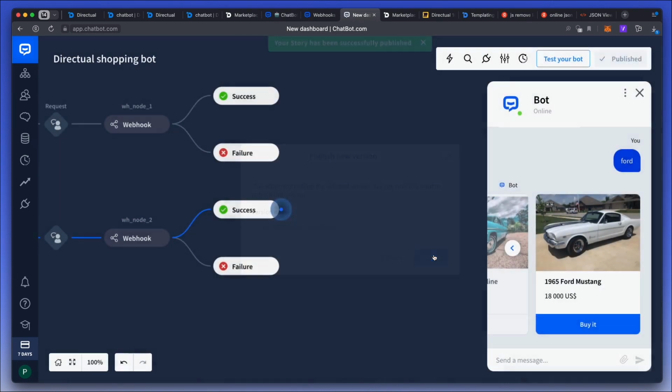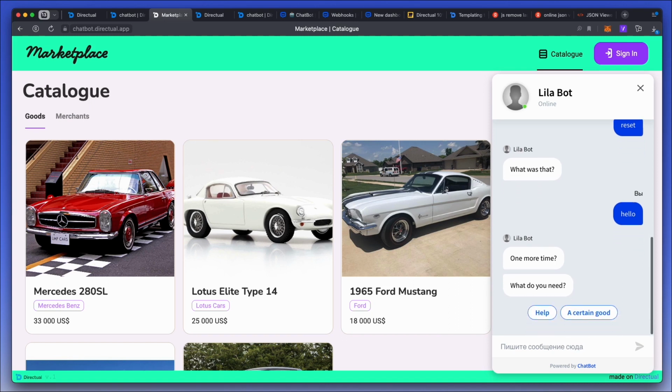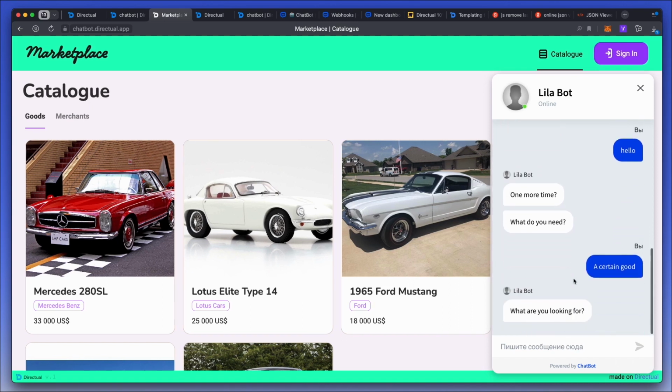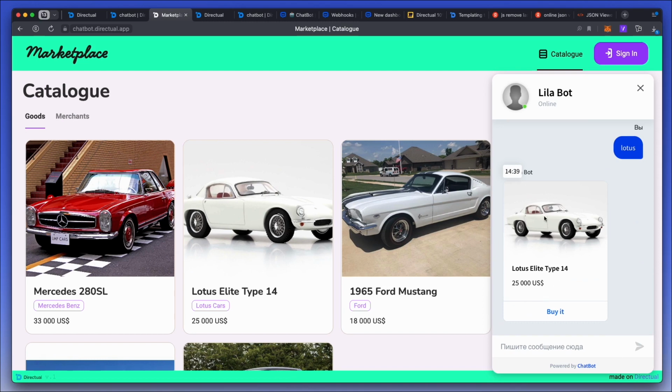Publish the scenario, and now we can check it directly on the site. I'm looking for a specific product. For example, maybe I'm interested in a Lotus. And there's the card with the only item matching my search. That's all for now.